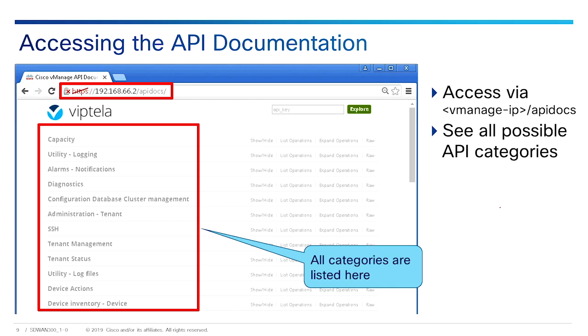We also have all the API documentation built into vManage. If you go to the IP address of vManage/apidocs, right here, you'll get this website, which will give you all the documentation for it. Remember, we're only able to provide a brief overview of this functionality here. To actually see it, refer to this specific documentation.